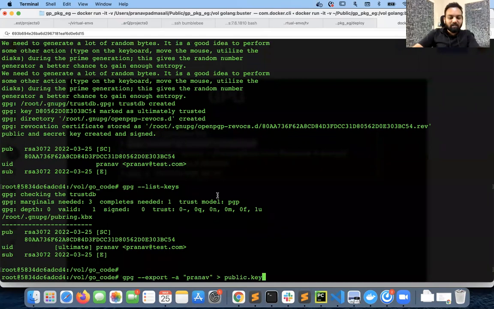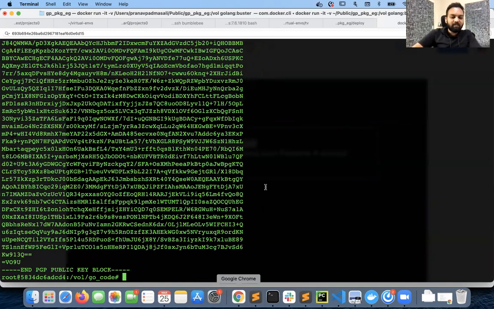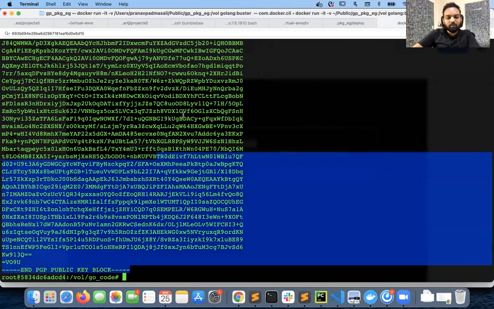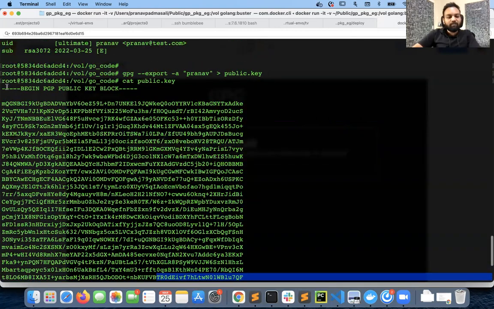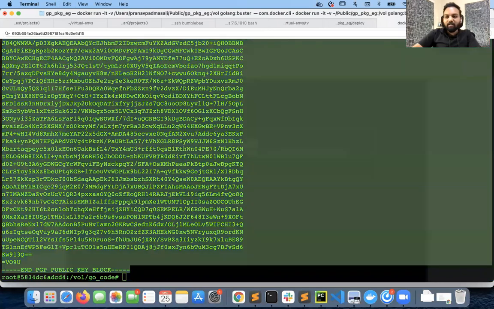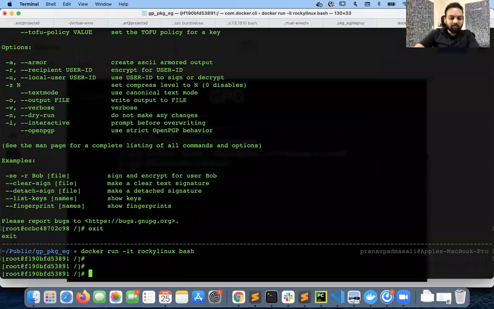So I would say export the key with the name Pranav, and please put it into the public.key directory. So now I will get the public key here. So this is my public key, and this I would share on the internet so everyone can verify me. So what I could do is create another Docker container here. So okay, this is running.